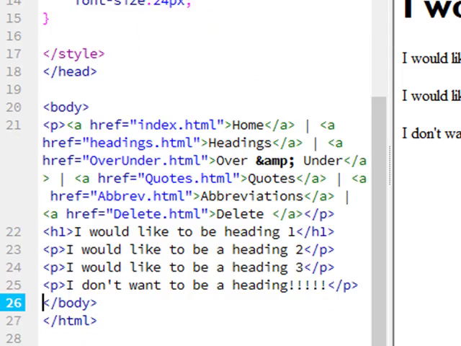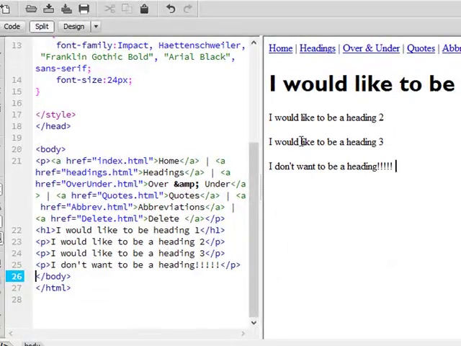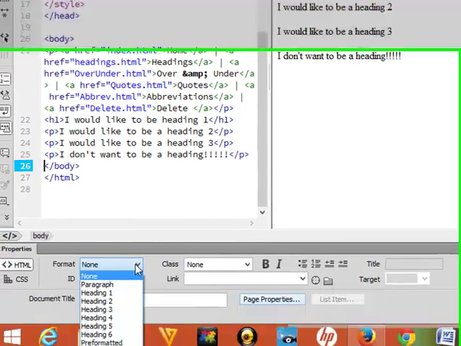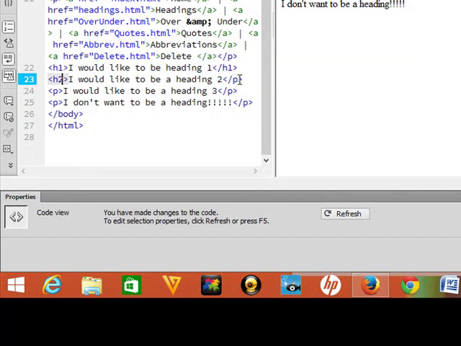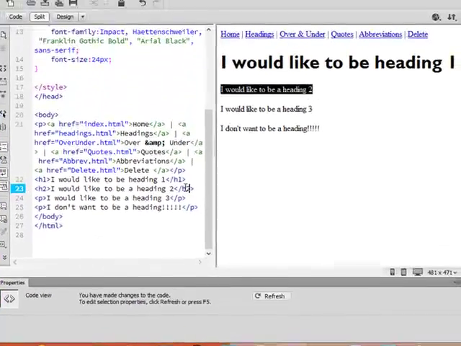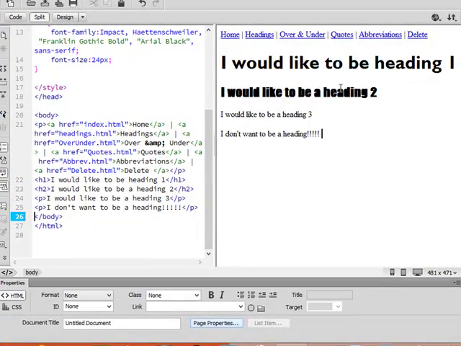Closing curly bracket. Click over here. Nothing has changed because this is formatted as a paragraph. So the one that says heading 2, I'm now going to do this in my code. I could do it through format paragraph or format heading 2, but I'm going to do it through the code. And I'll just make this into an H2. Here we go, and I click over here, and now it's taken on those attributes.